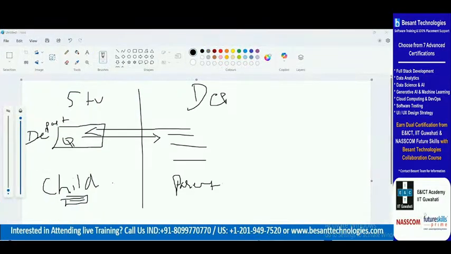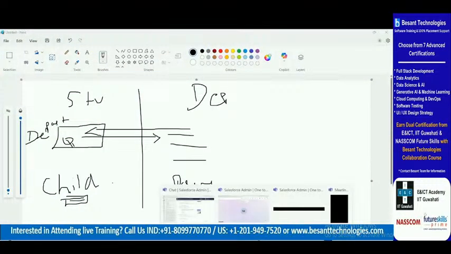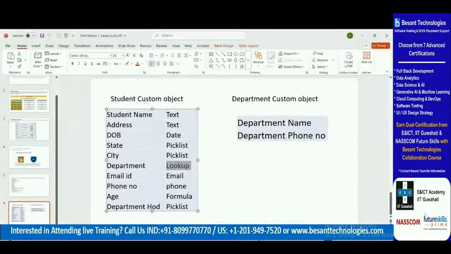Now, today's exercise, you have to create all those things. You just need to leave the formula field alone. Formula field is not needed. In the next PPT, I'm going to explain about the formula field. So you just leave the formula field alone.